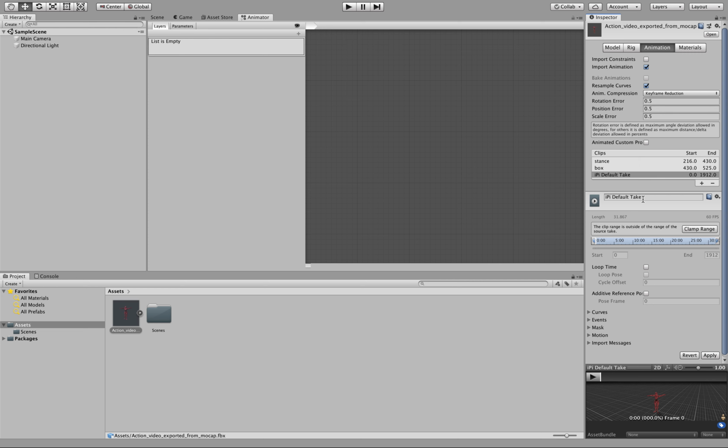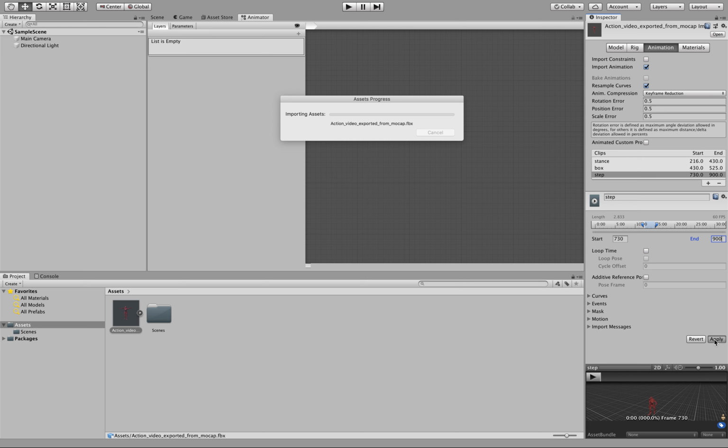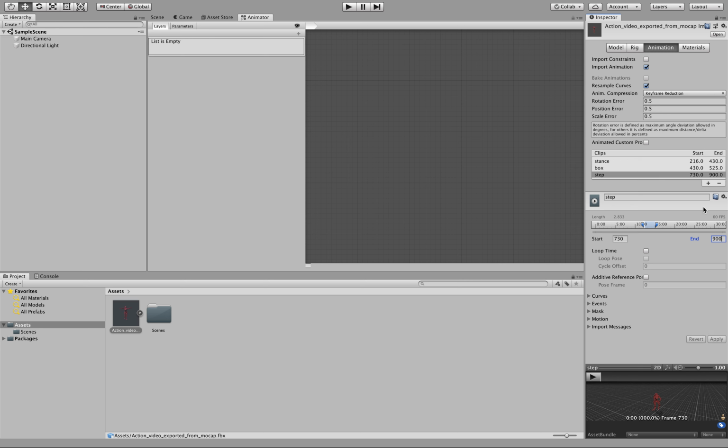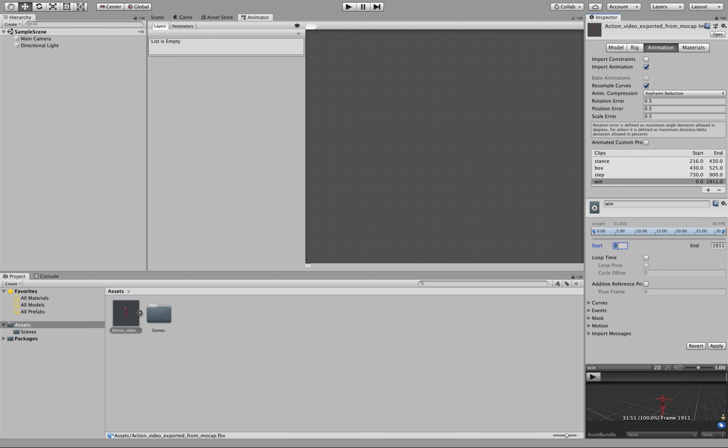For my third clip, let's name it step. Clamp range from 730 to 900. Apply. And for my fourth and final clip, let's name it win, like a winning stance. And the clamp range is from 1825 to 1911. And this is the winning pose.